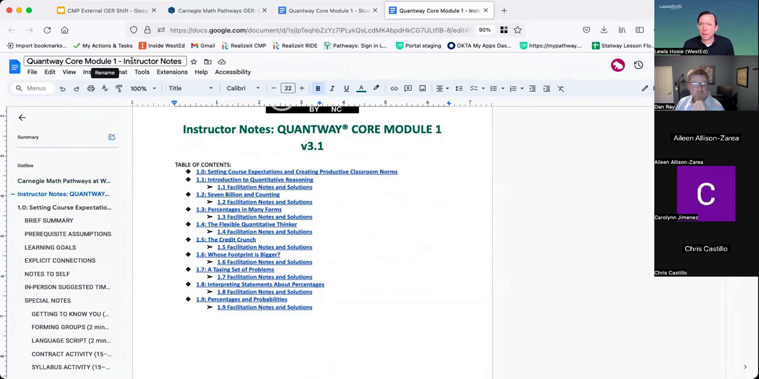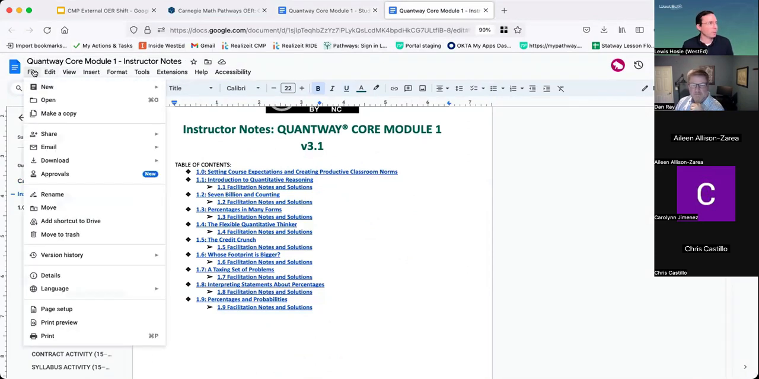Similarly, for your access to instructor materials, the first thing we'd of course invite you to do is to make a local copy. Once you get that local copy, you're the owner of that version of the Google Doc, and you can modify, adjust, adapt, export, do whatever you want with that material.